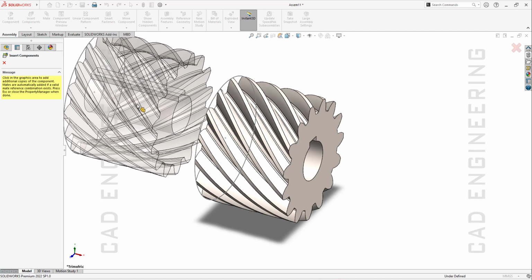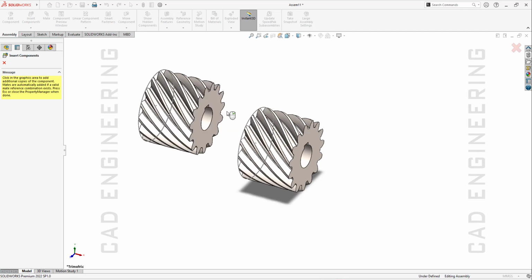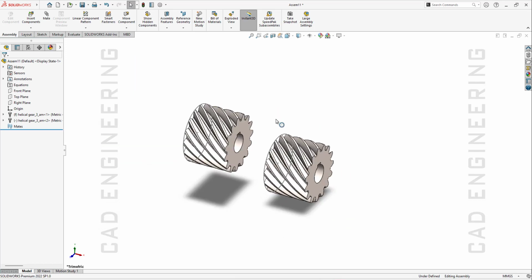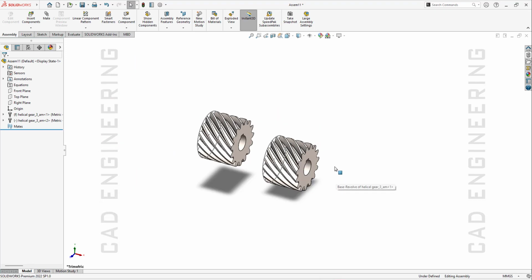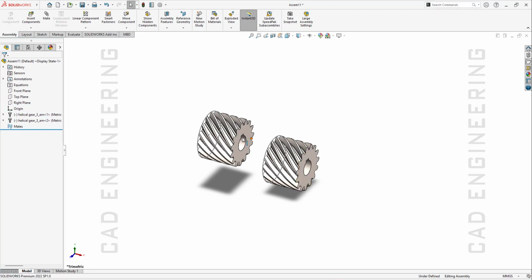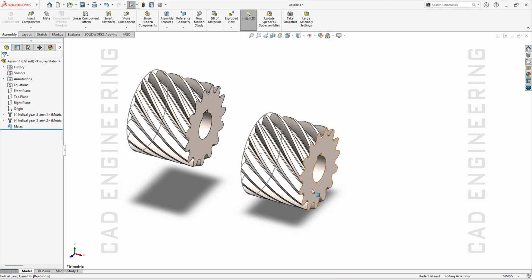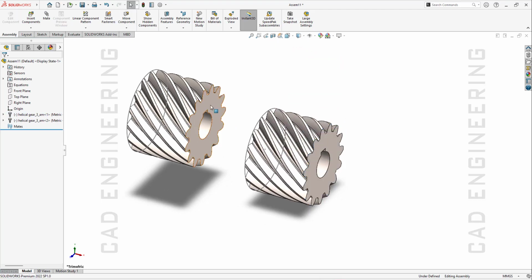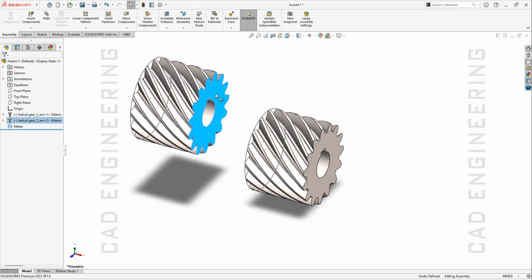Again, another part here. Click OK. This one is fixed. Make sure of the move command. So just click float. Both are movable. Activate.